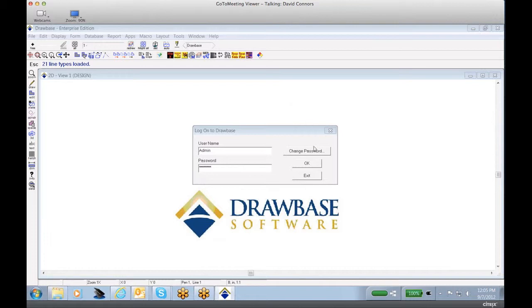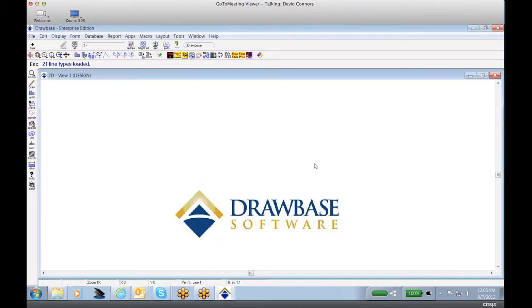So we'll start off with, first of all, logging into Drawbase, and we'll highlight Drawbase's capabilities to provide a completely secure environment, including a login and password. Please note that this has the ability to authenticate against any standard login and password methodology.